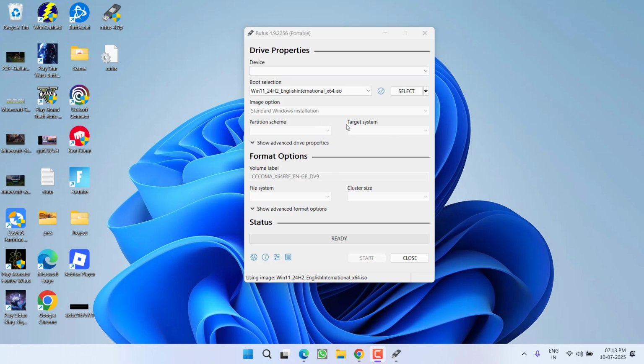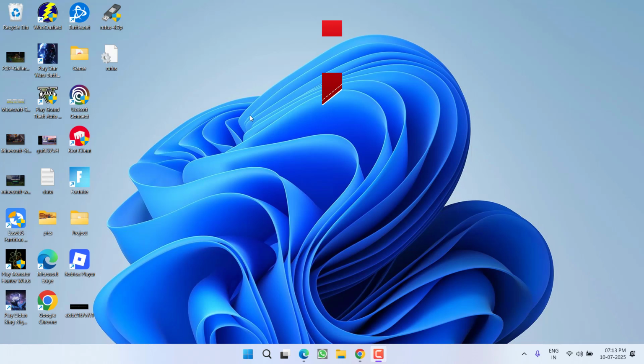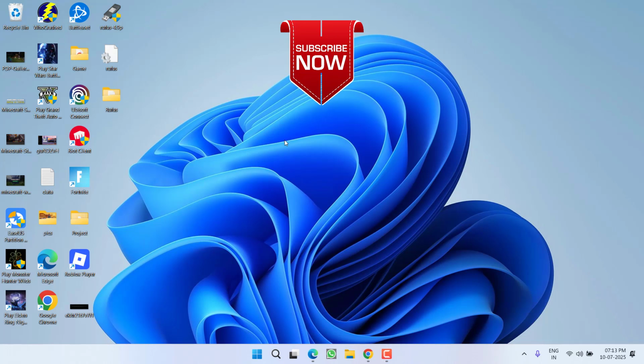After the bootable USB drive is created using Rufus, try to reinstall and the issue of Windows cannot find the Microsoft license terms will be completely fixed. So as of now, this is all about it friends.